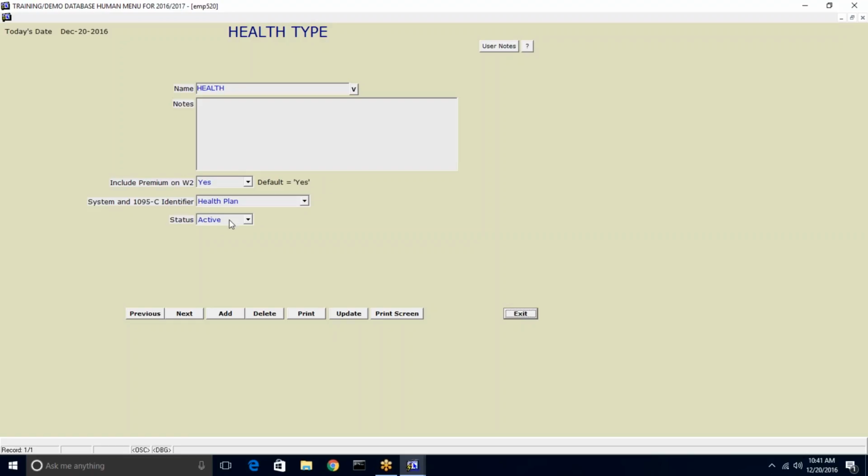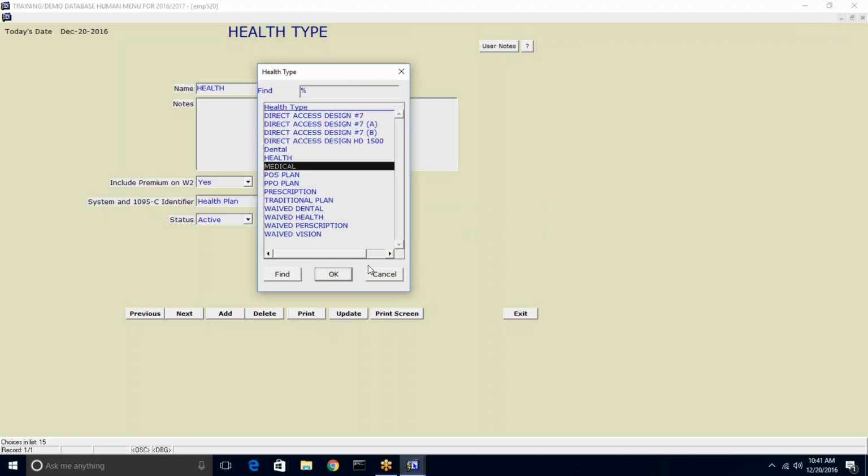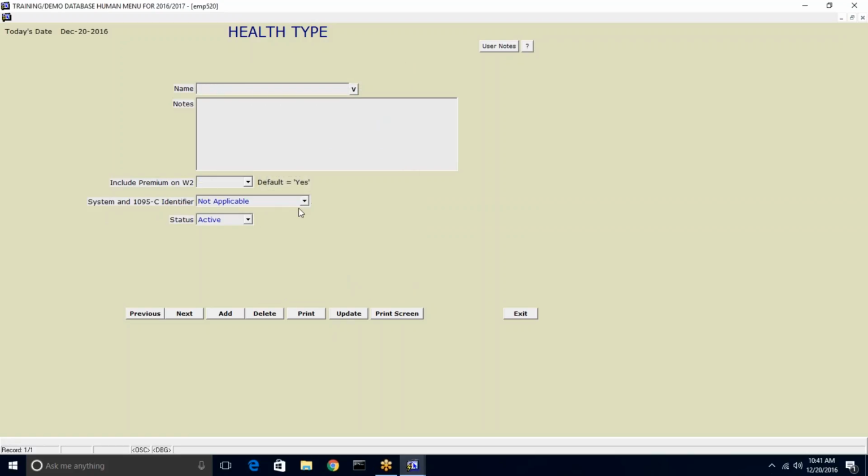But in addition, with the type, that's how we categorize what this type belongs to for 1095-C or internal reporting. So this health plan is defined as a health plan. When we do the 1095-C, this identifier plays a part in it. And it's a system identifier too. So in the future, if we ever need to run reports just for health plans, we could see that they are. Like if we look at medical, it should have been health plan.